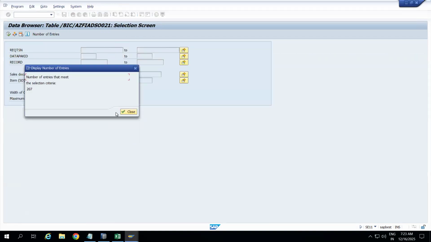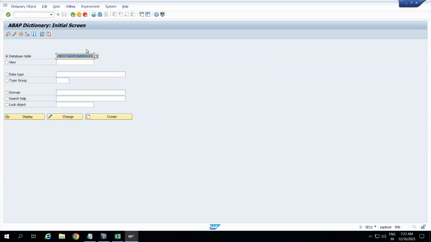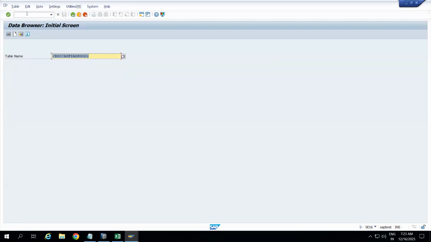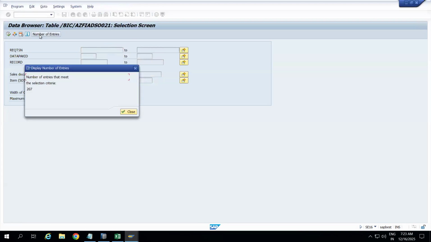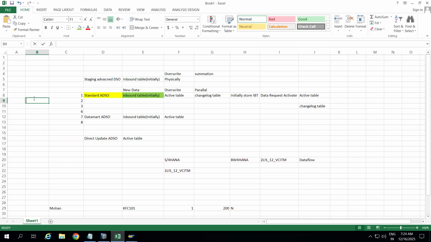Okay. So like this you can see. Here also you can see. If you want to see the same data, copy this name, copy this change log table, inbound table name. Go to SE16. Give this one. So in many ways you can see the data. SE11, SE16, wherever you are comfortable, you can check it. Or else you can go to RSMNG. Wherever you are flexible, you can see the data.